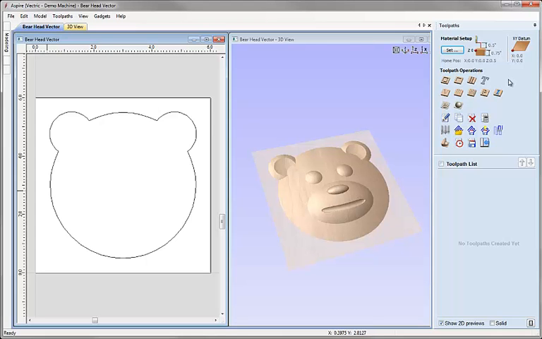Here I'm happy now with my material setup, so I'm ready to start calculating the toolpaths themselves. The first thing I'm going to do is select the vector boundary that I'm going to use in order to govern the area of my toolpath. So over in the 2D view we're going to select this vector. Now I'm going to click on the icon here from the toolpaths for 3D roughing.